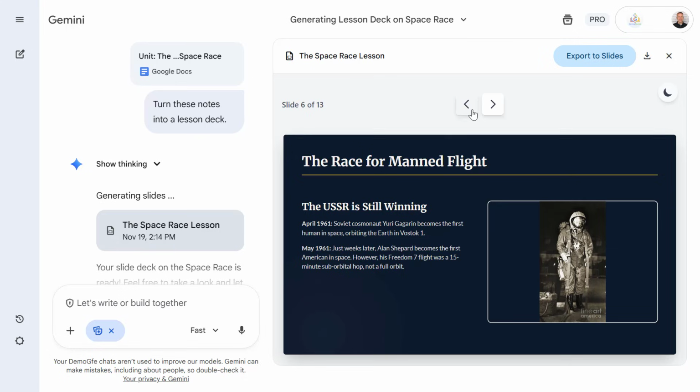Now, to be fair, if you want a super artistic, high design layout, a tool like Canva might create a prettier visual. But for pure speed inside Google Workspace, I think this is a game changer. I've been using this a lot since it's launched and I found it really useful. And I hope you do too.